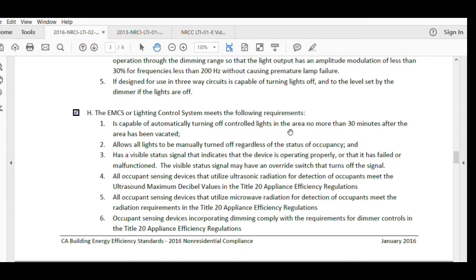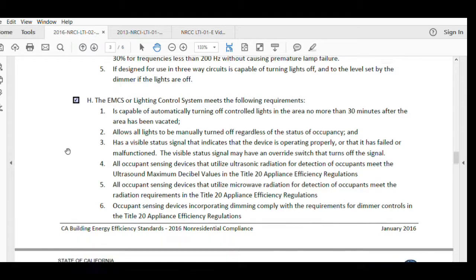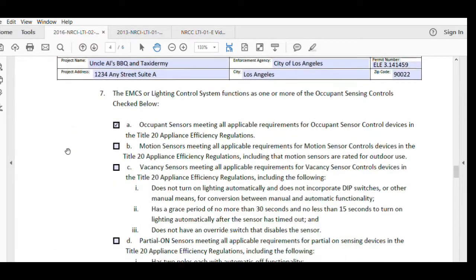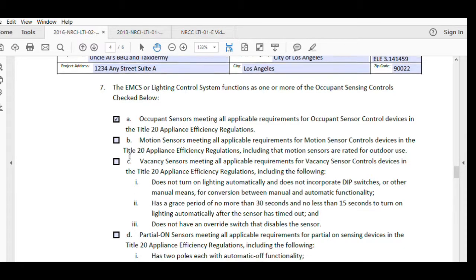And they're capable of turning the lights off in 20 minutes. This is a typo. It is no longer 30 minutes in the state of California, but I'm sure the Energy Commission will take care of that shortly. Our occupancy sensing controls, again, follow Title 20, so on and so forth, blah, blah, blah.